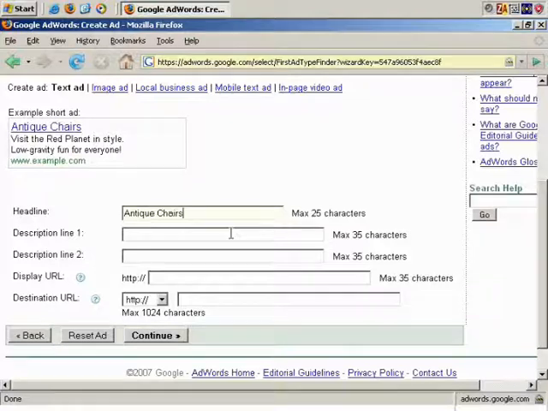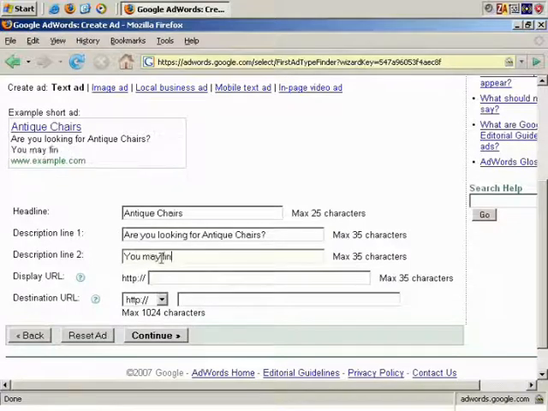In description line 1, let's put in, are you looking for antique? Are we going to run out of room? No, it just fits. Are you looking for antique chairs? And do we have room for a question mark? Yes, we do. So for the second line, let's say you may find this site helpful. Now let's add the display URL.